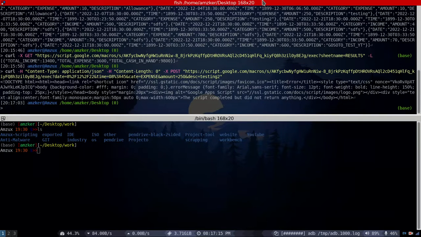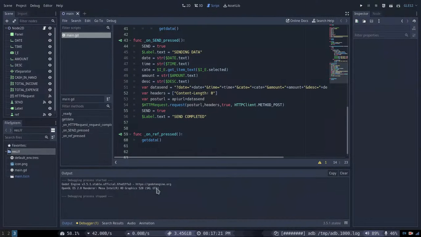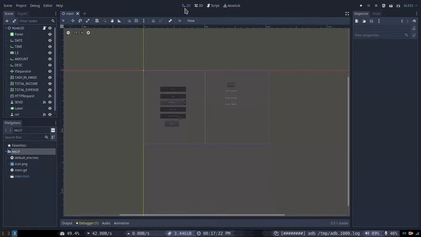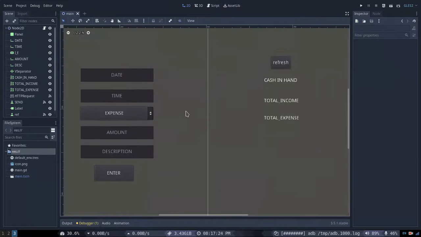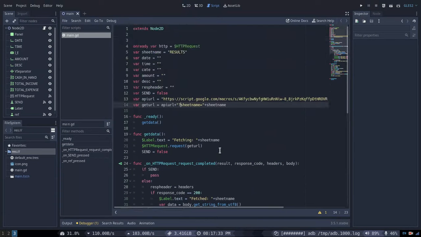Now we can use this in our Godot. All right, so here let me close this one. Okay, I have made this basic system where I just do a date time entry. I am taking input here, and this is the refresh. These are the buttons. All right, let me just show you the script.